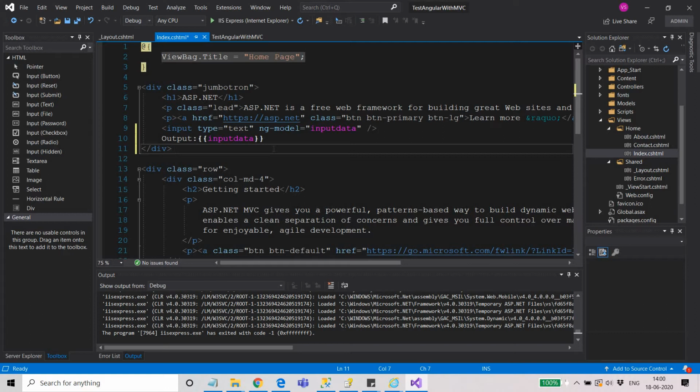You don't need to push any button or anything, because this is AngularJS. You might be aware of one property of AngularJS, that it's a two-way update.